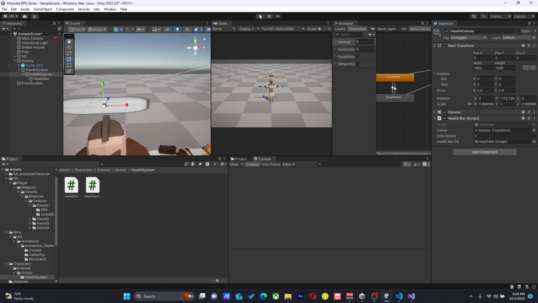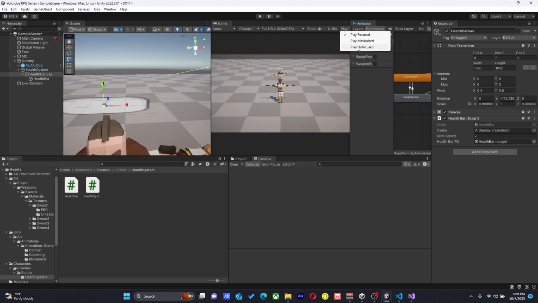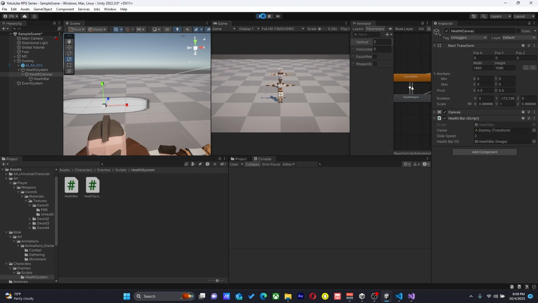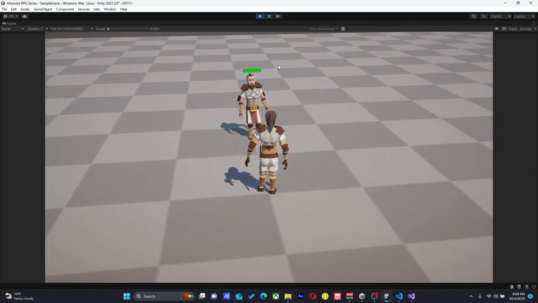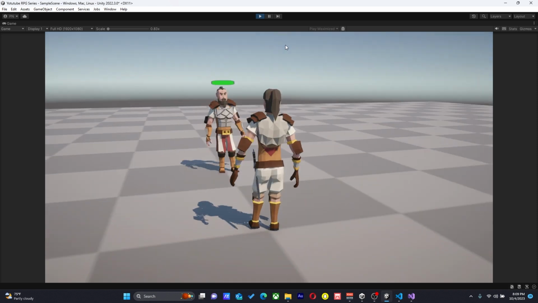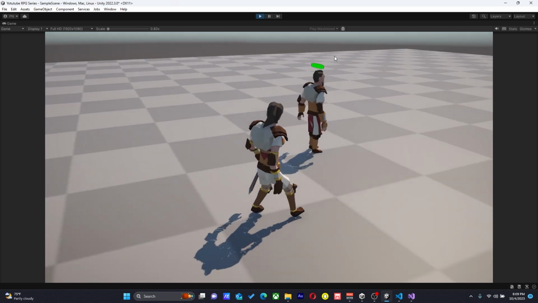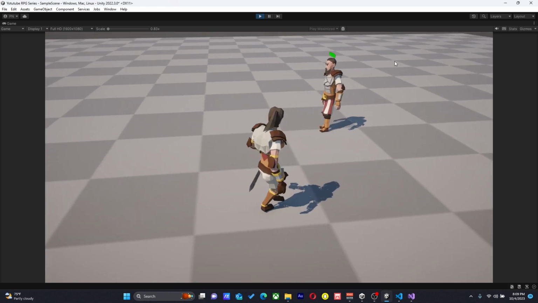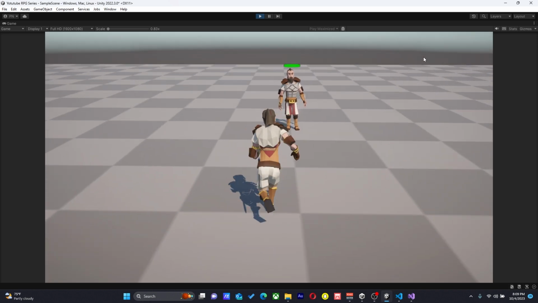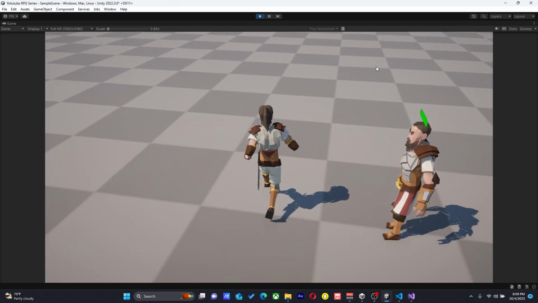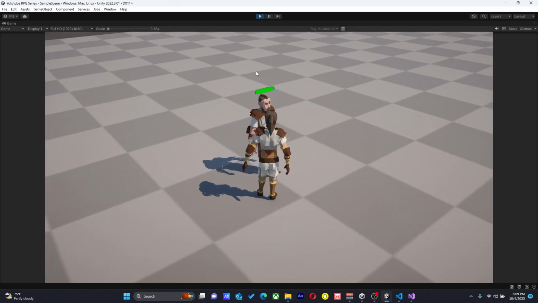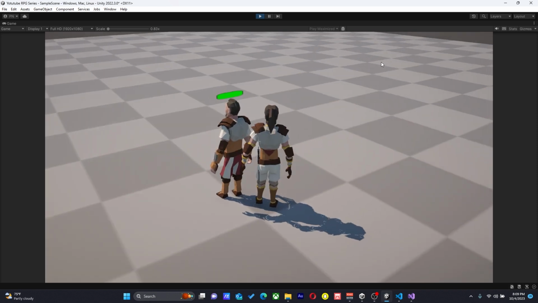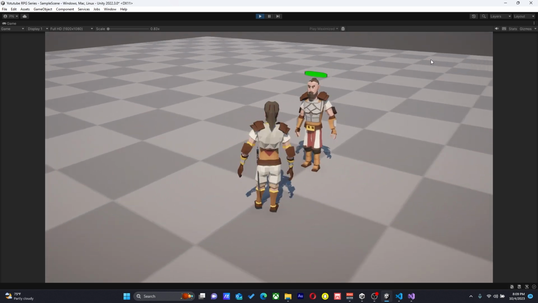And if we hit play, let me just play maximized. If we hit play now, what you will notice is that our health bar is fully green on our enemy. Nice. So we'll have a texture so that we have it more squarish. I want a very square health bar, but you can go with whatever you feel like. But for right now, great.